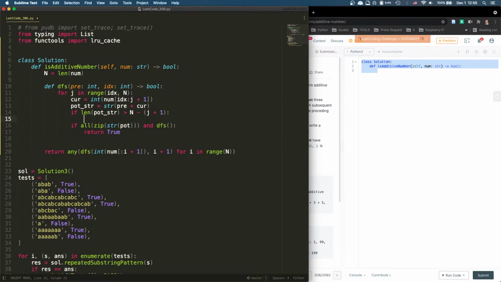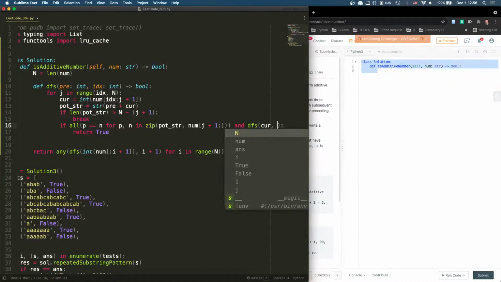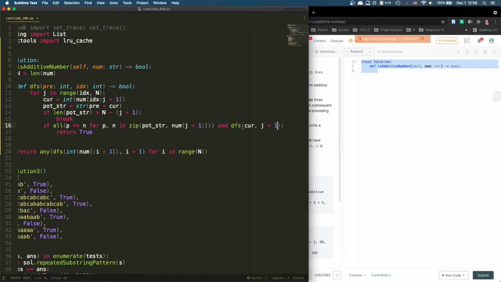Well, we keep DFS by the current value, right? The current value is an integer, so we have the current value and the index. What's the index? Index is the start of the next index. What is the start of the next index? The start of the next index is going to be j plus 1. All right, so the j plus 1 is going to be the next index. So the j plus 1, and if it's all true, return true. Otherwise, return false.